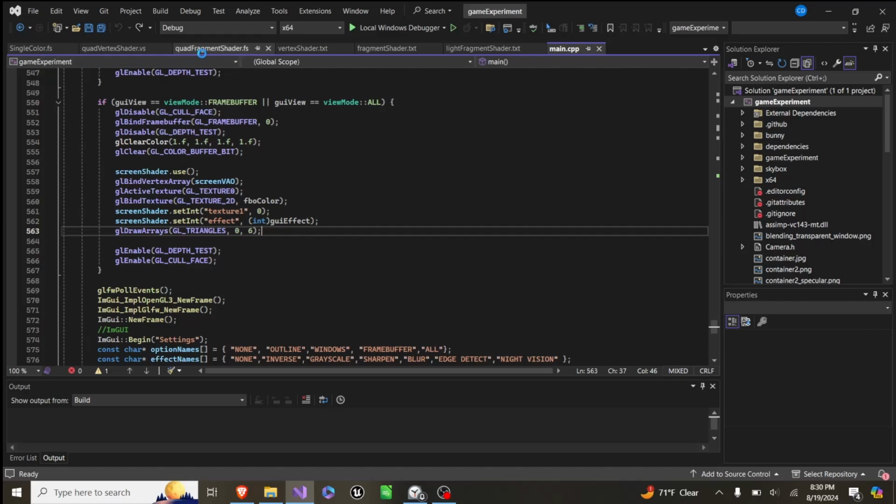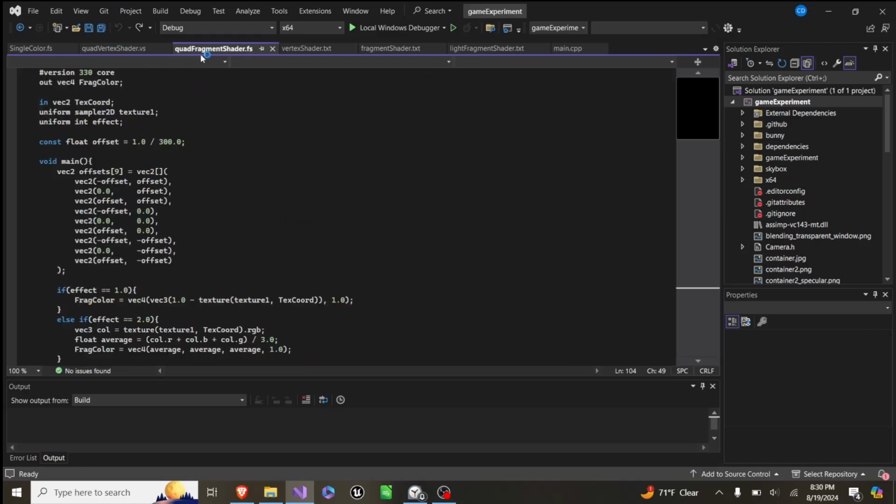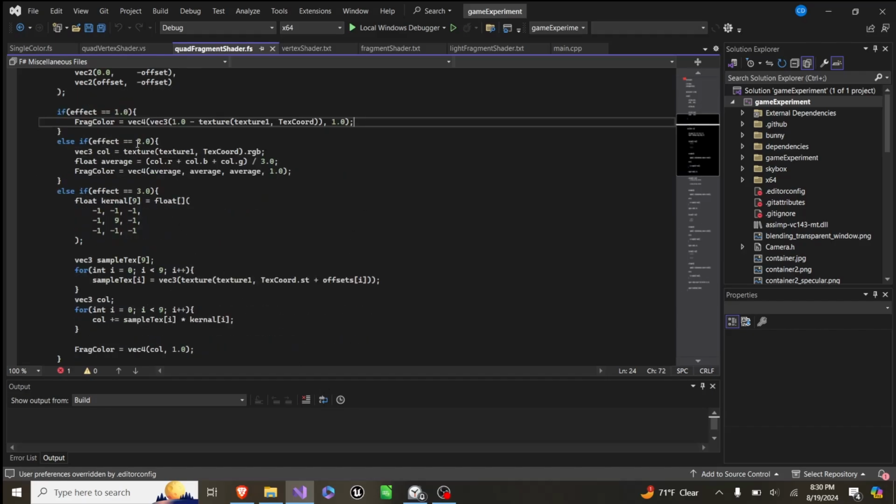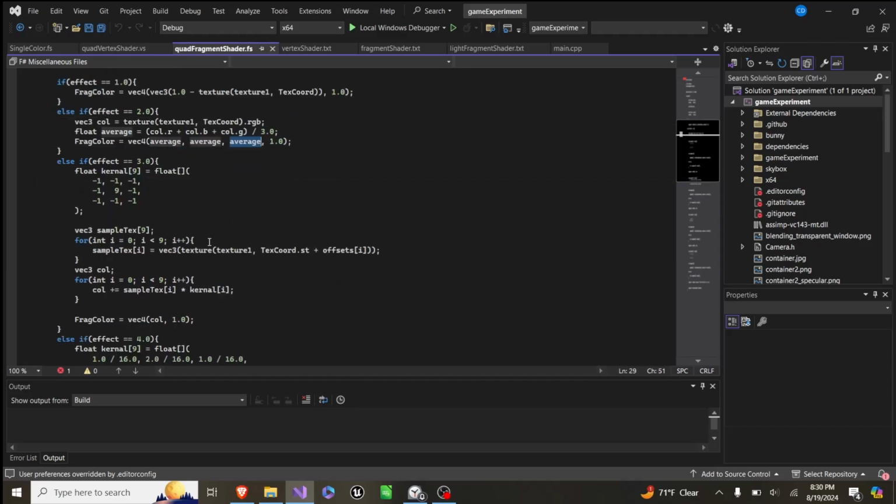And what that lets us do is if we go into this quad fragment shader, it allows us to apply effects to the entire screen. So if we set the effect to 1, we take a vec3 of 1 and then subtract texture, so this gives us the invert. If we have an effect of 2, which is the grayscale, we average the 3 colors together, and then we just set each of them equal to the average.